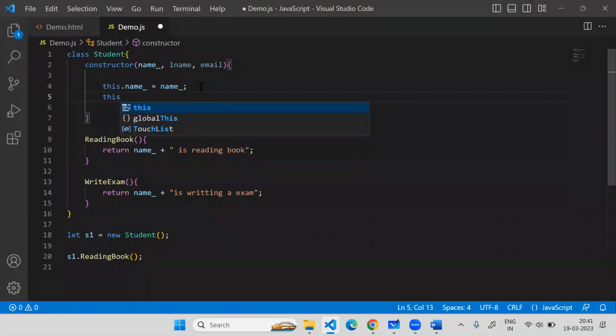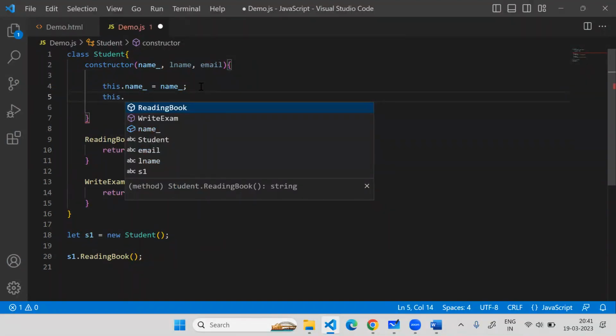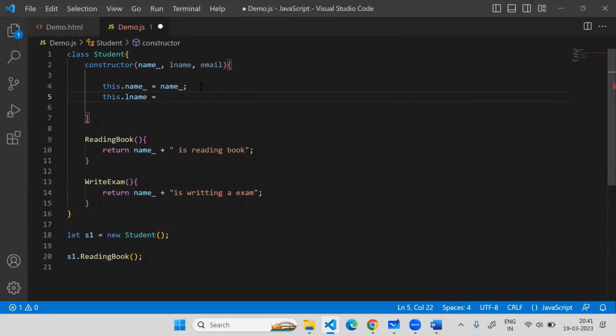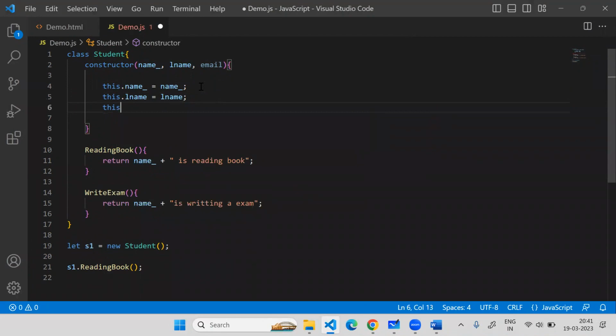Okay, so here I will say this dot lname, which is equal to lname. Again, I will say this dot email, which is equal to email. Okay, I will talk about why this keyword is used. Actually, this keyword is used to represent the current object. What is meant by current object? That is very important. That's why we need to create multiple objects, and then you will get an idea why this is used.